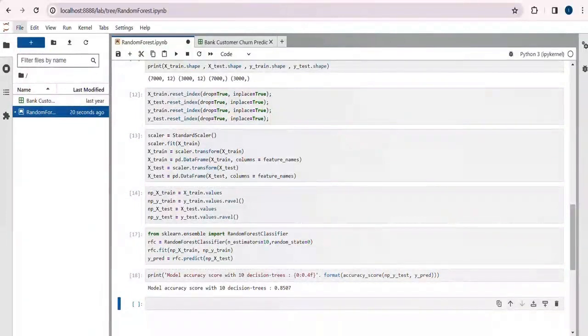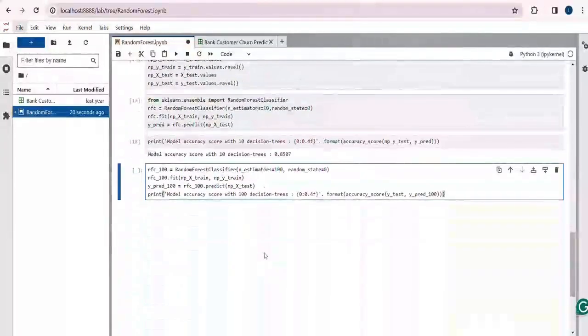In my next round of experiment, I would like to use 100 in this case. So here we've specified the number of estimators to be 100. Now we're going to fit the training data.